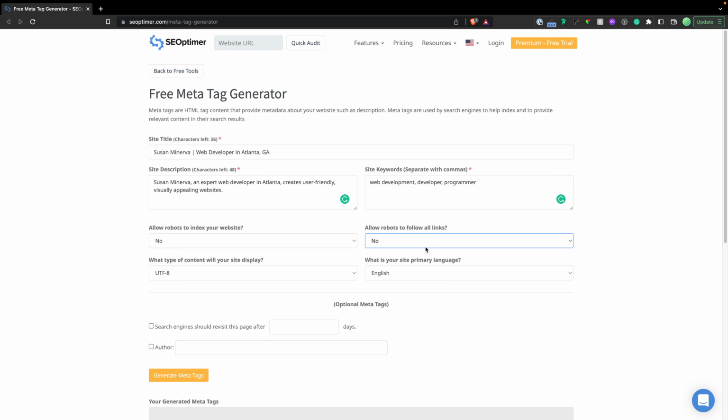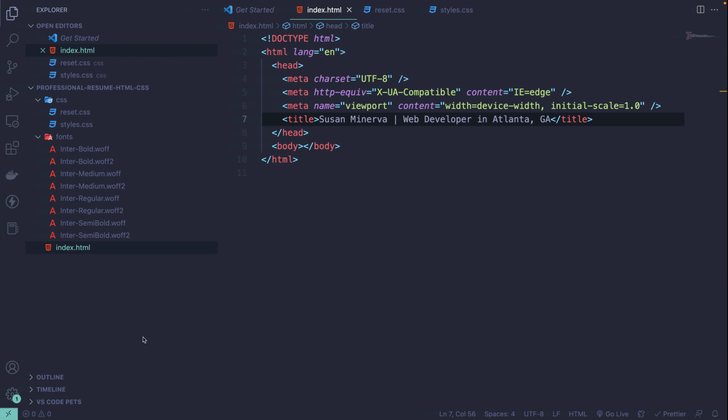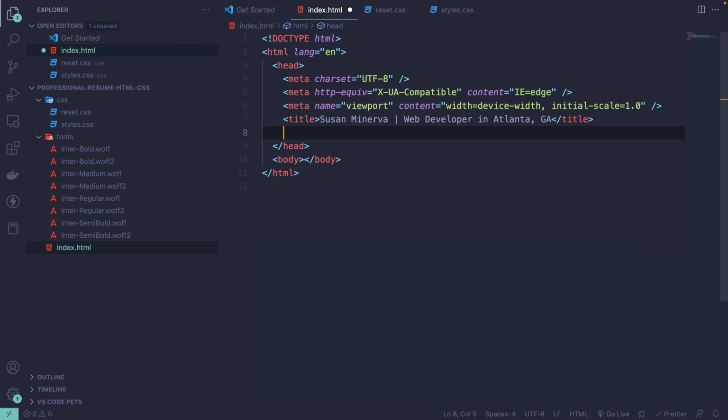Once you have all these options, go ahead and click on Generate Meta Tags. Scroll down, select the meta tags, copy them, head back to your project, and beneath the title, let's go ahead and paste these here.